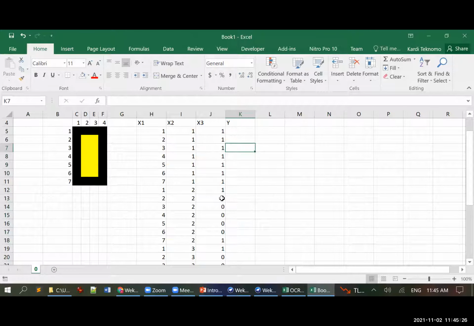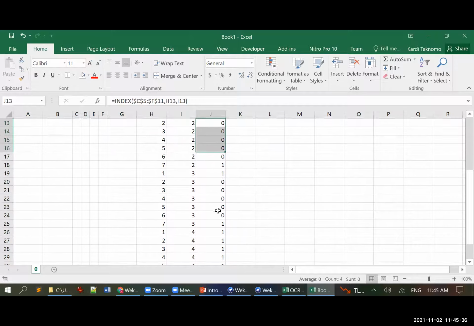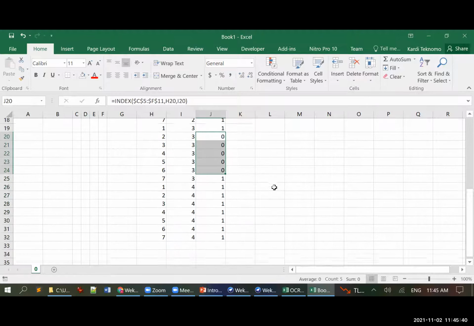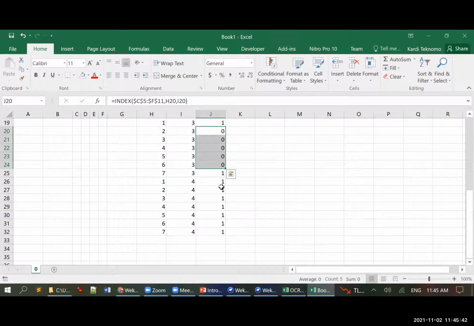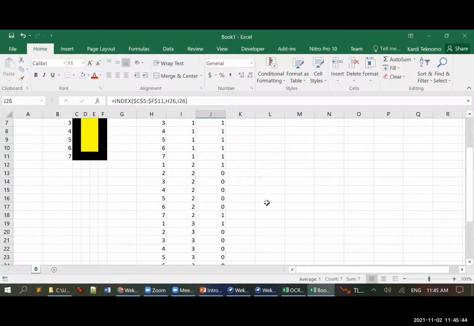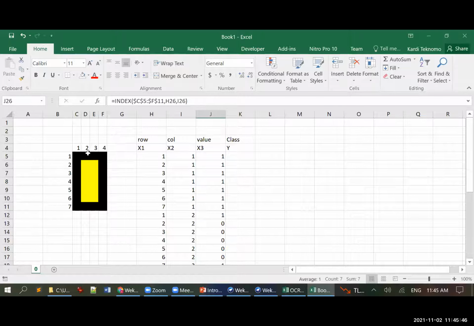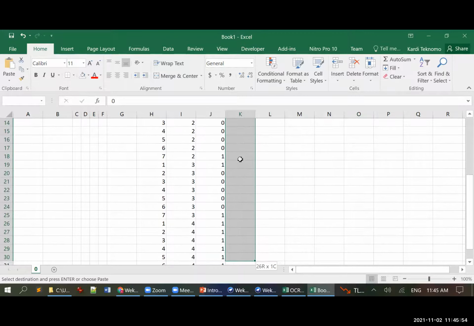Is that correct? So in column 2, only the first row and the last row, row 7, have 1. The rest is 0. Correct? Same thing here. Okay. And column 4 is all 1. Correct. Oh, what is this? The class is class 0, right? Because this represents number 0. So I just copy 0 to all.